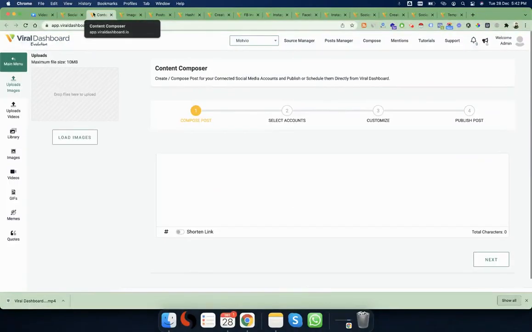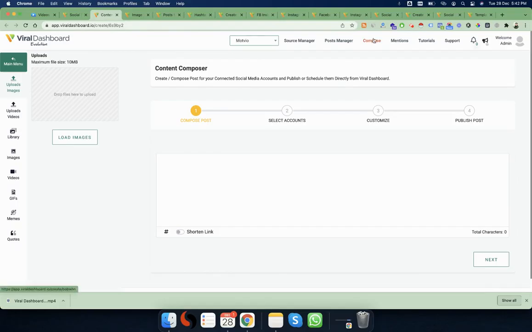After that, you can go to the compose section or create section, and this is our main area where all the magic happens. It is very sophisticated, it is very powerful. As you can see here, it is composed of 4 steps. The first step is you need to compose your post, which means you will write all the contents here.